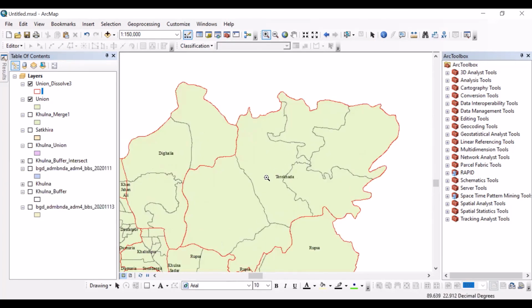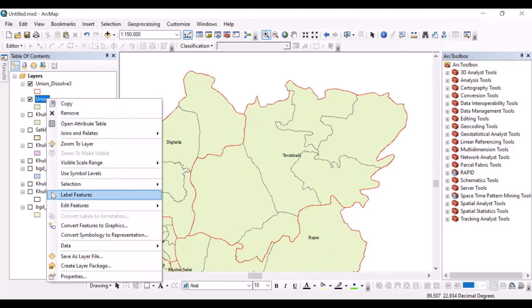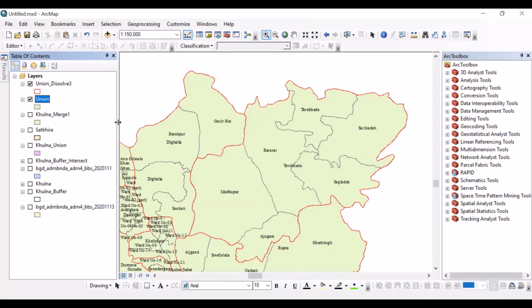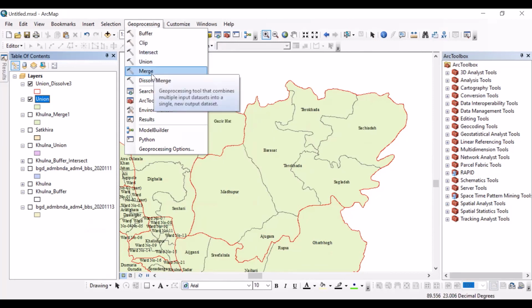And you want to see how many unions are under the Tarakhada Upazila, now you can label the Upazila, union. Now you see 1, 2, 3, 4, 5, and these are Madhupur, Barasat, Tarakhada, Sachida, and Saglada. And this is all about geoprocessing tools. Thank you everyone.